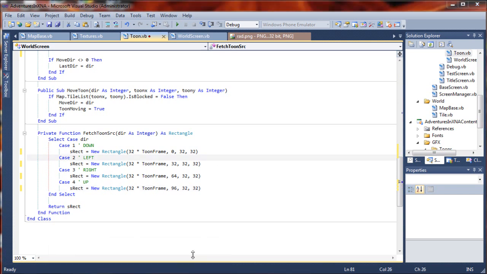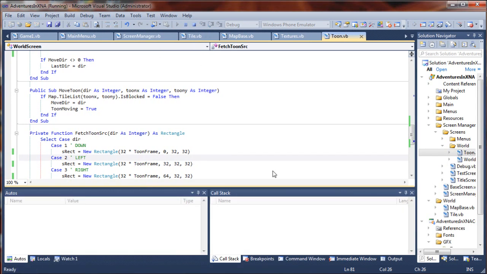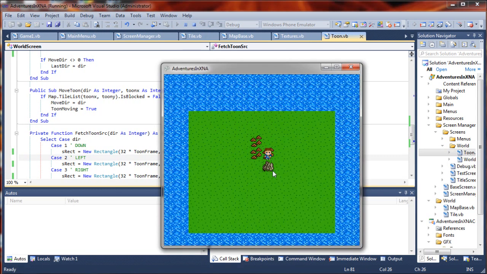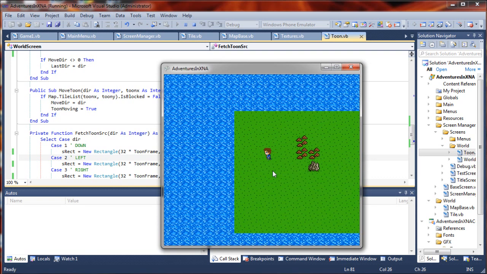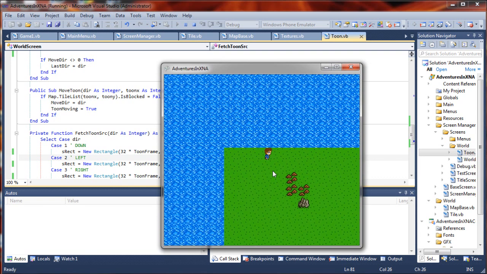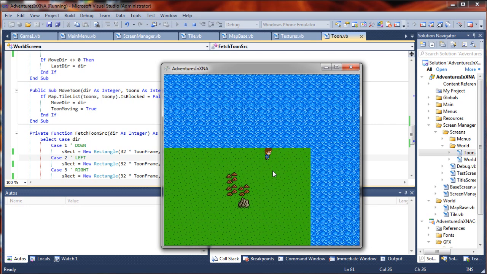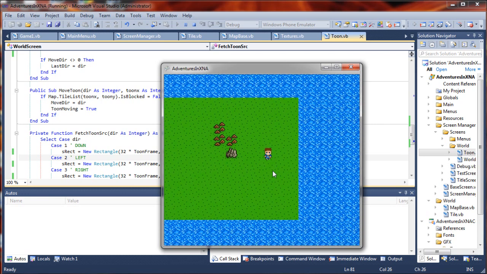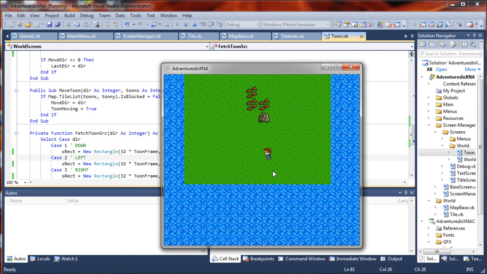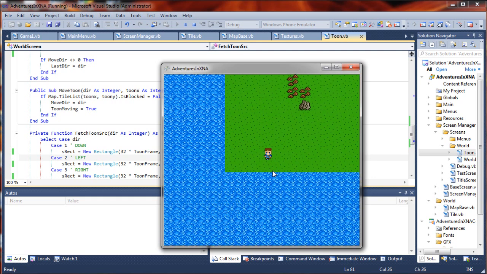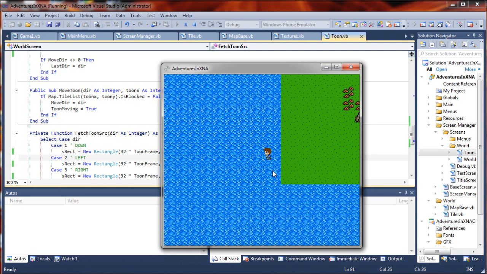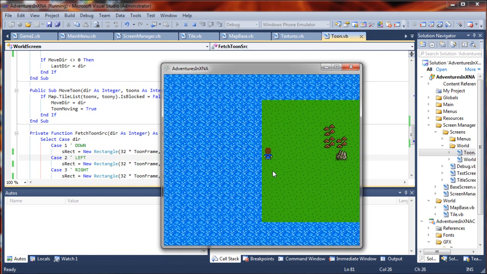And now if we did this properly, we should be able to see him animated when we walk. It's really fairly simple. So, check it out. I'm a terrible graphics artist, but I was able to make him walk. Pretty excited. Should put some blocking on that water.